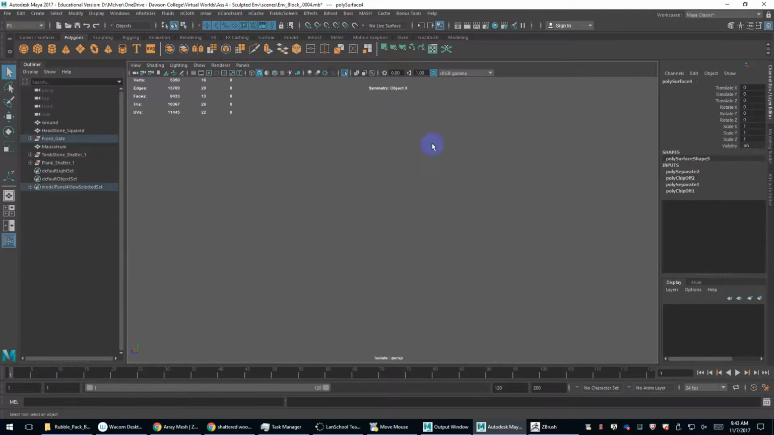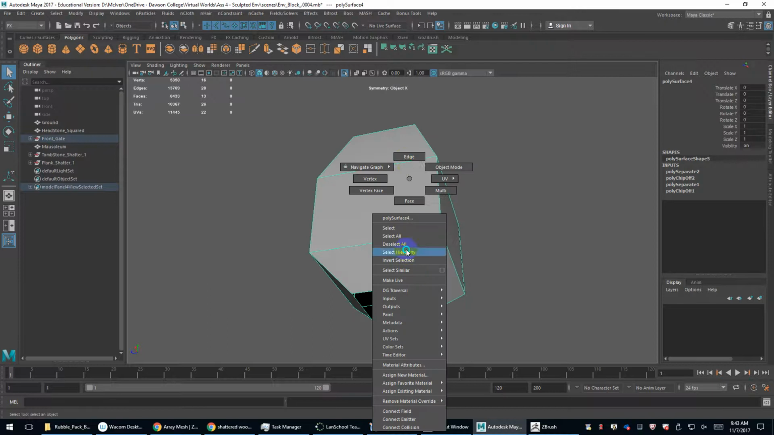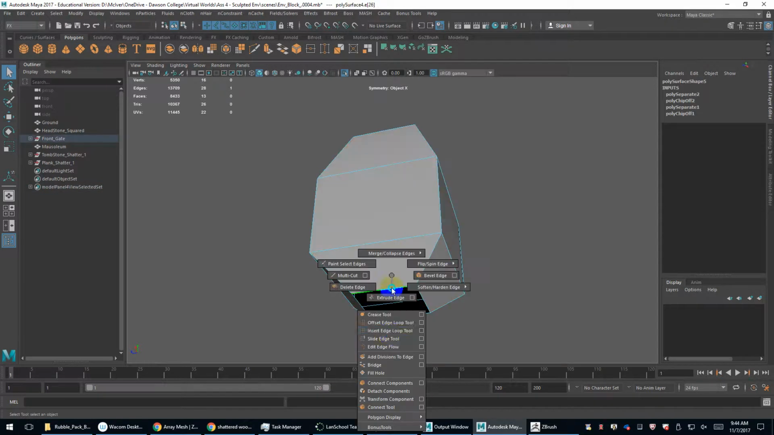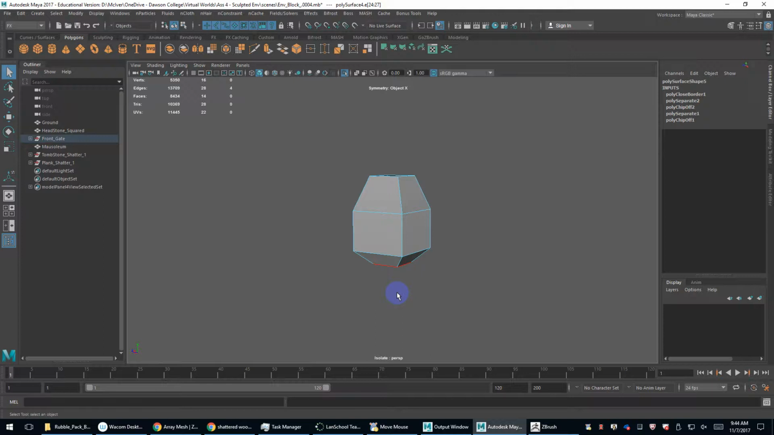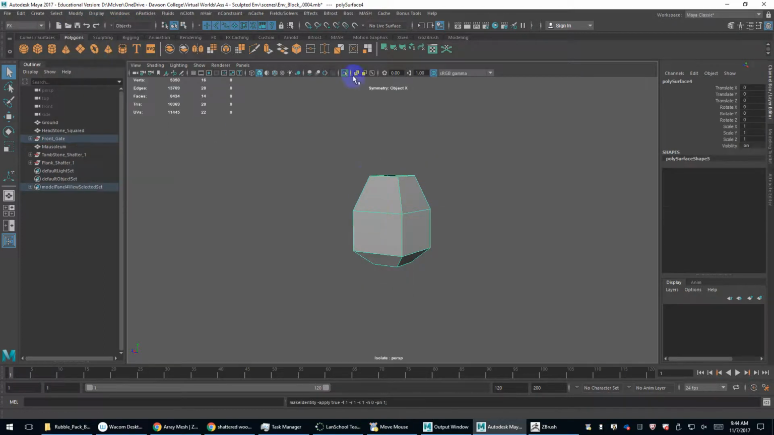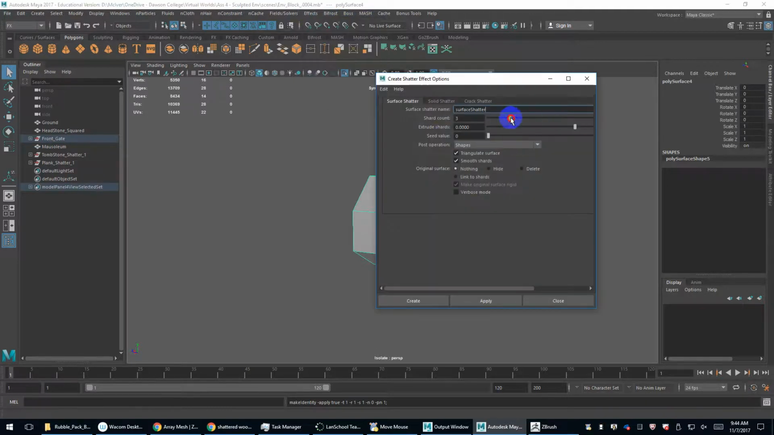I'll hit Control-1 to isolate. And again, we need closed objects, so I'll go to Edge Mode and then Fill Hole. Again, freeze transform. It's going to be a very repetitive process, but freeze transforms, effect, shatter. I'm only going to do a couple of chunks in this case. So we'll go solid shatter again. I'll do like 3-4 chunks, let's say.